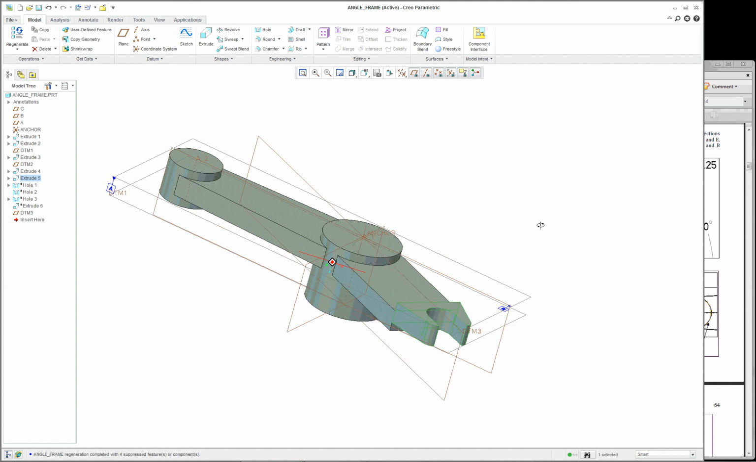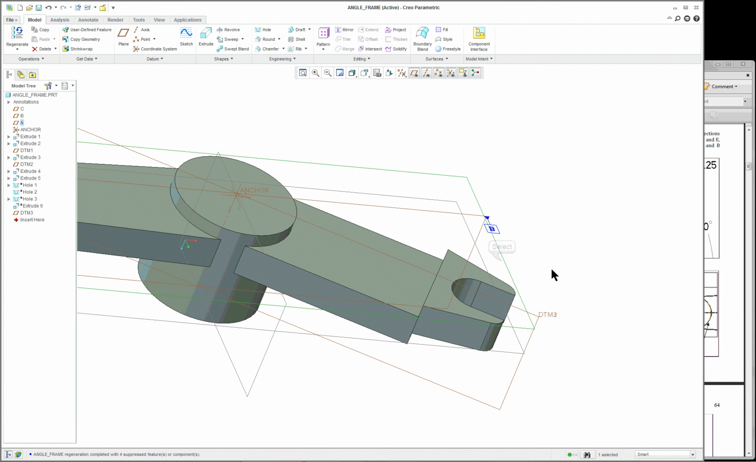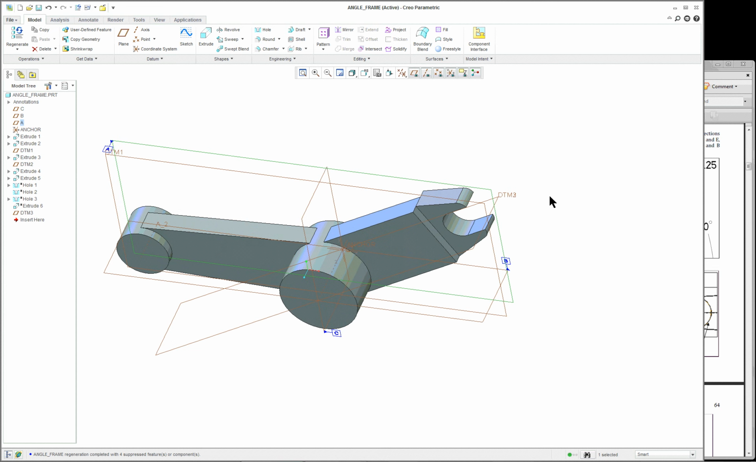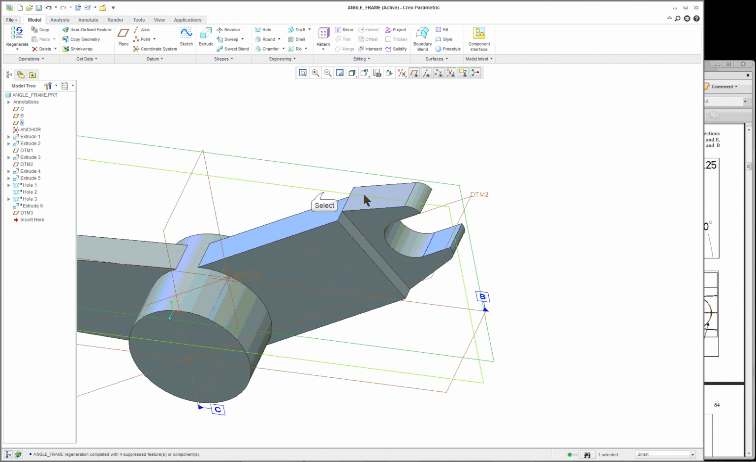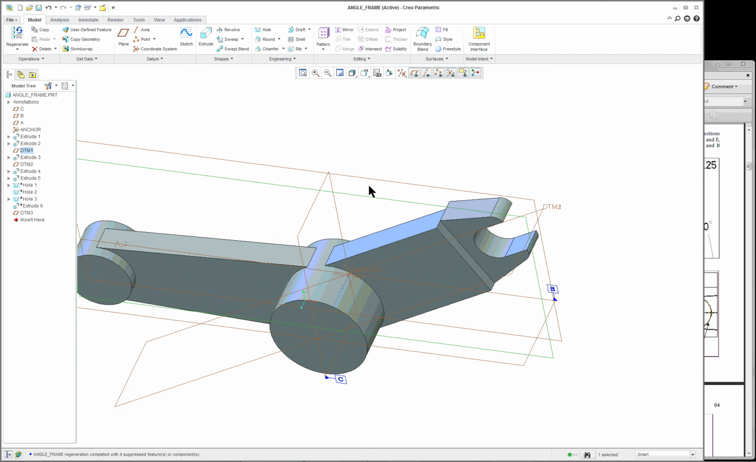So first of all, be aware that it is going to be sketched on the datum plane, datum A, which is also the front datum. It's not going to be sketched on here. A common mistake is to sketch it on the DTM1, the first offset datum. We're not going to do that.